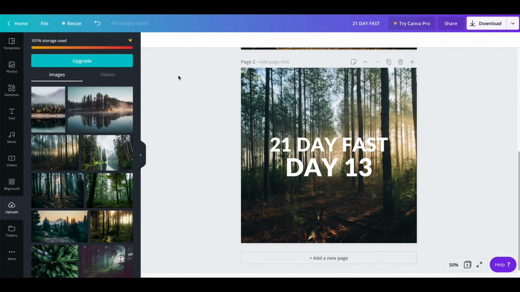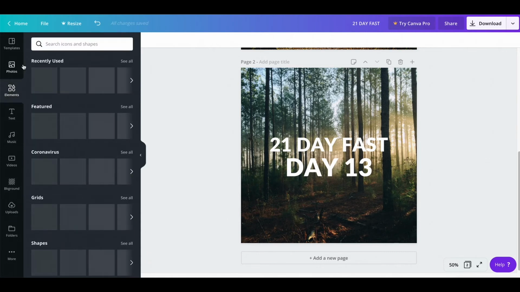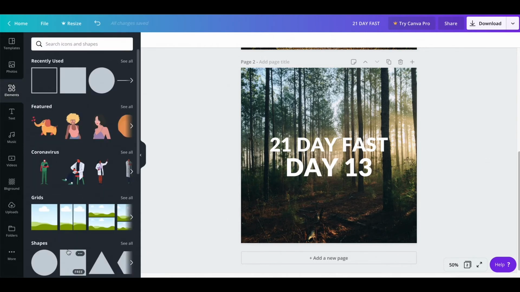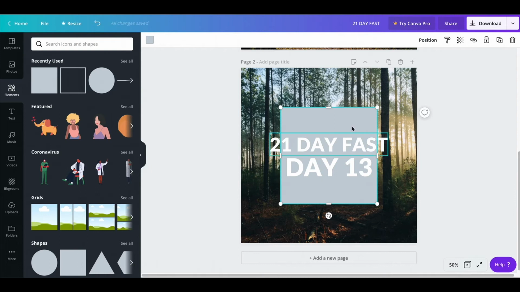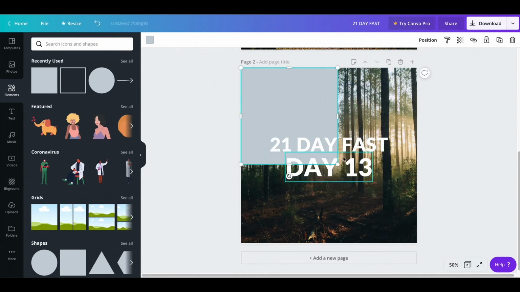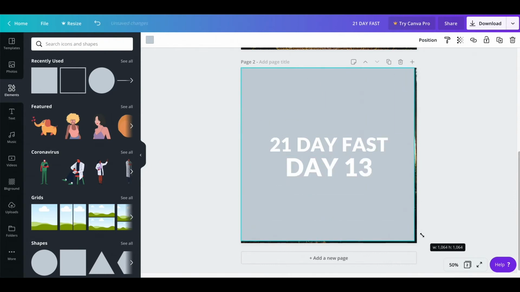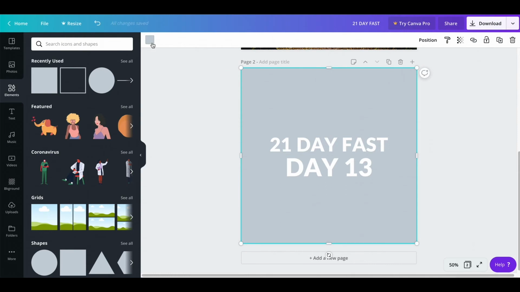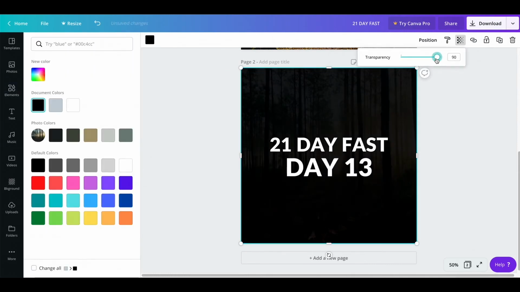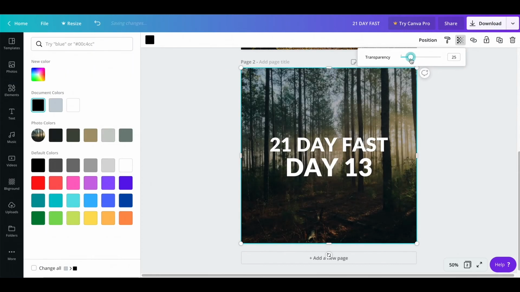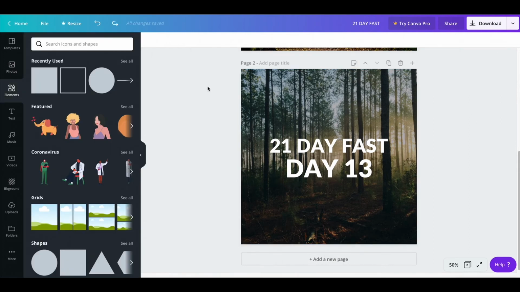Alright, so after this you definitely want to get that transparent background again, because I did delete it. So I'm going to get a square and I'm just going to drag over this. I'm going to make this black and I'm going to put this at 25%. Okay, so from here we got the picture ready.